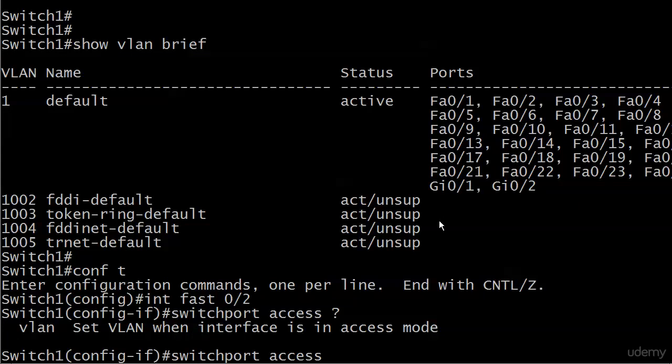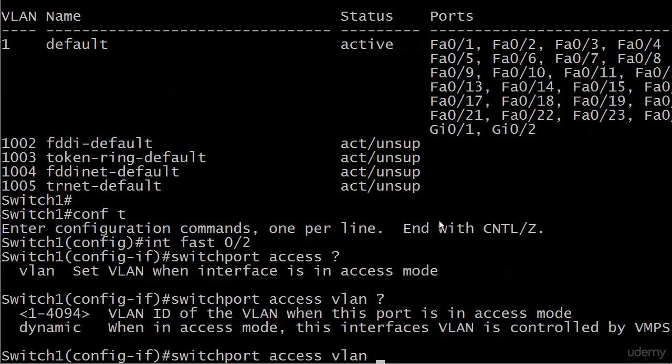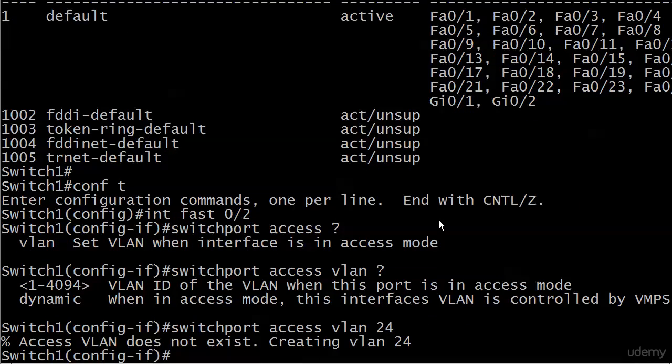The command to do this is switchport access, and the only option from here is vlan. And then you're either going to assign it a number or use this dynamic option. The dynamic VLAN assignment is not part of this course, so we're just leaving that alone, period. And we're going straight to 24.